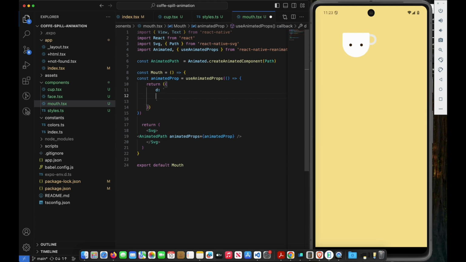So now here, the first thing we need to do is write m. What m does is tell the SVG where we want to place our mouse. In our case, we want to place it 3 from the x-axis and then 3 from the y-axis.